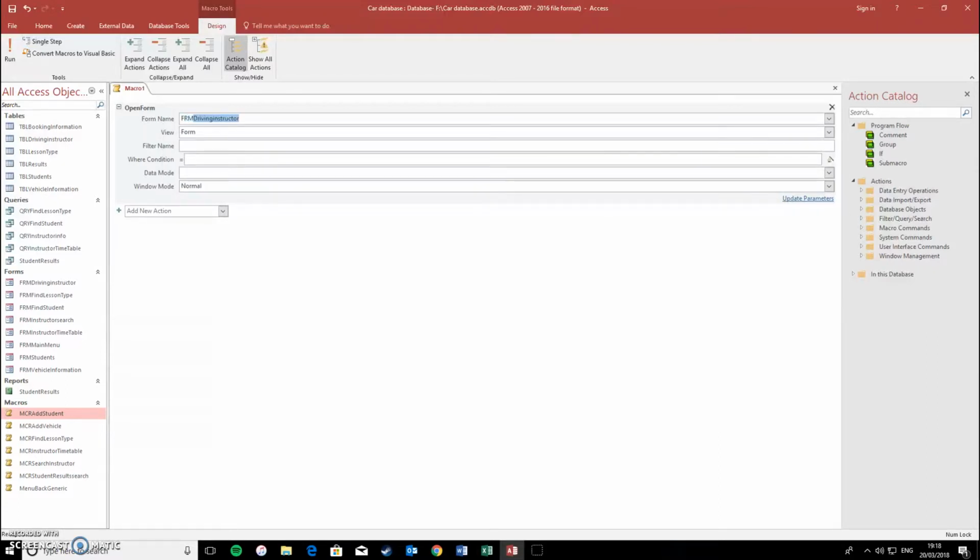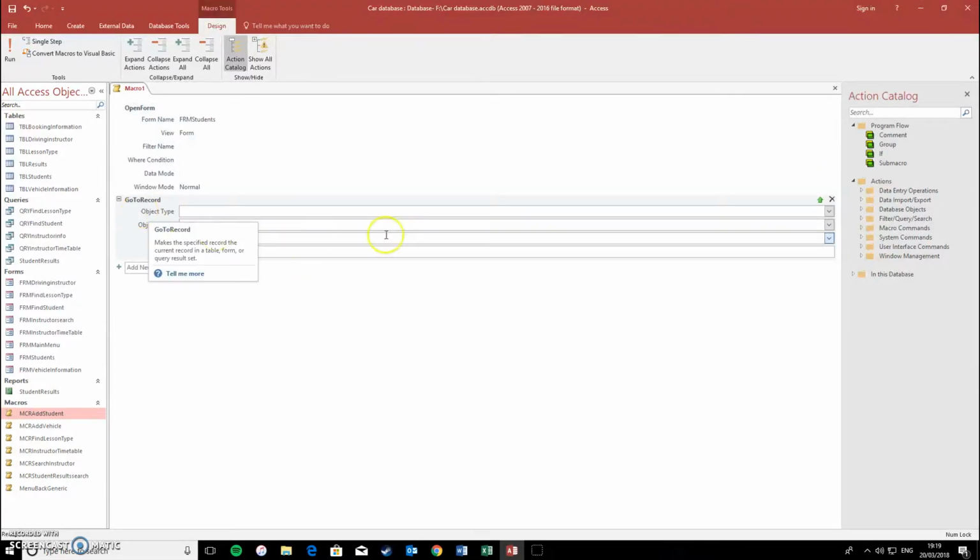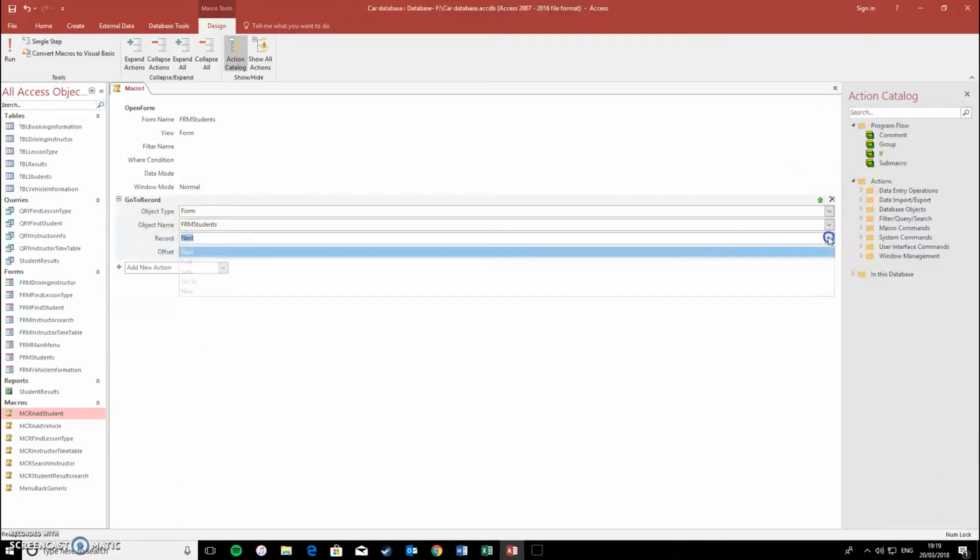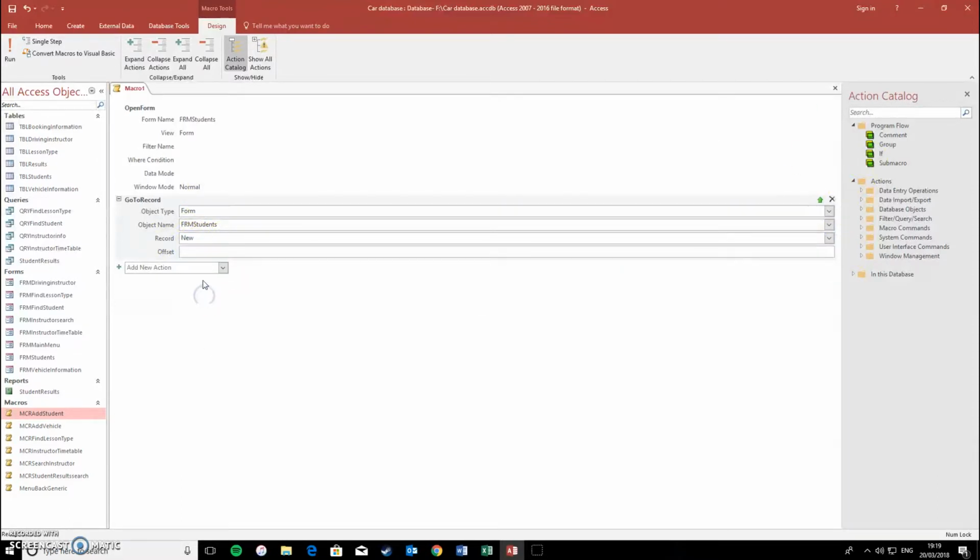So form students. Obviously view it as a form. Yeah, that's all okay. And then we're going to go to record. The object type is going to be a form. The object name is going to be form students. And because we're adding a new record, we don't want next, we want new.